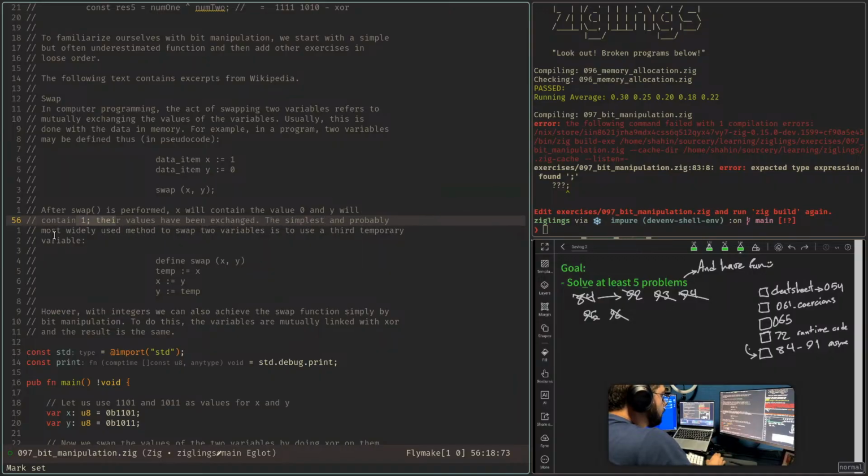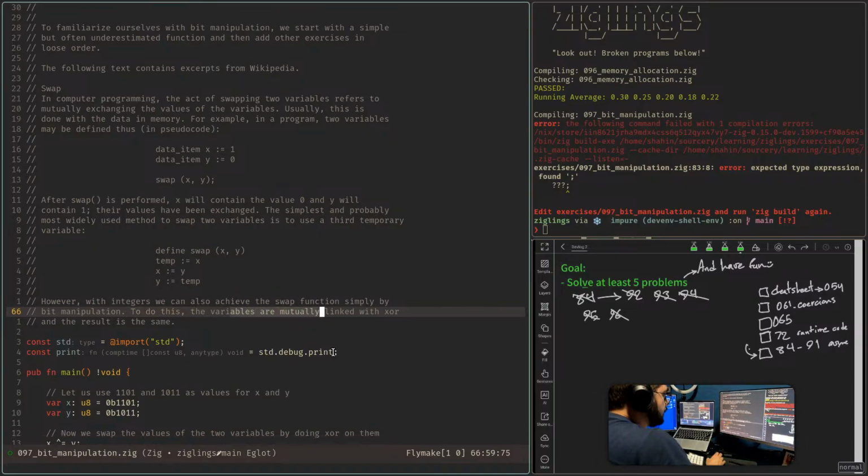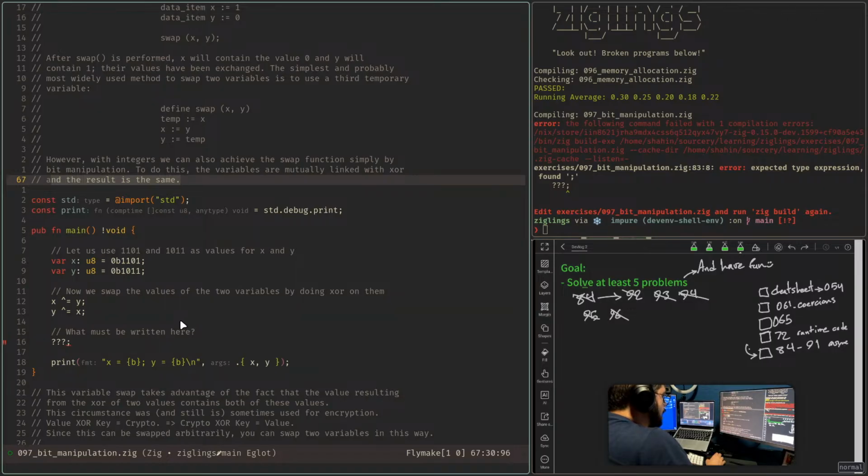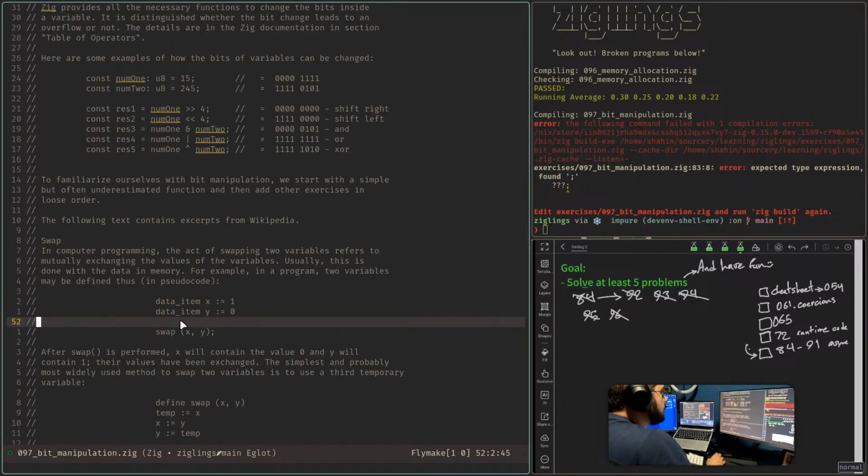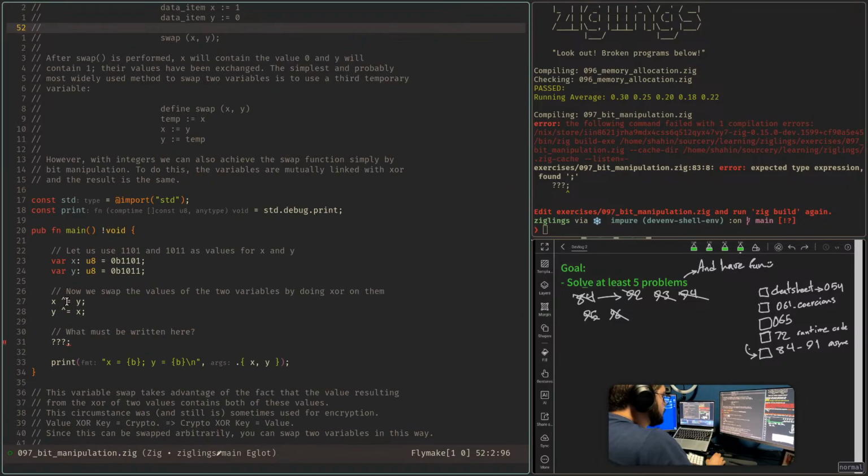The simplest and probably most widely used method to swap two variables is to use a third temporary variable. However, with integers, we can also achieve the swap function simply by bit manipulation. To do this, the variables are mutually linked with XOR, and the result is the same. The syntax is, okay, do XOR.